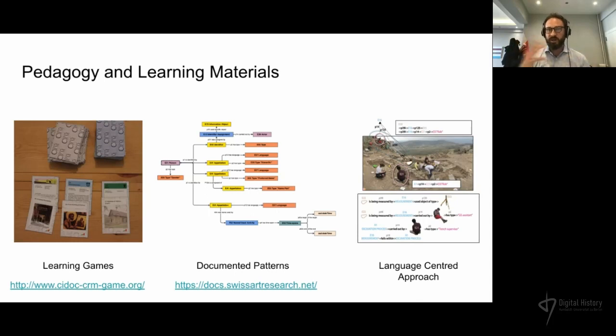I will just point to the fact that I think the notion of teaching it as a language is an interesting way to go. We need documentation of how it's been done in the past. There are some references to documentation of patterns here, and to creating other learning tools like serious games.